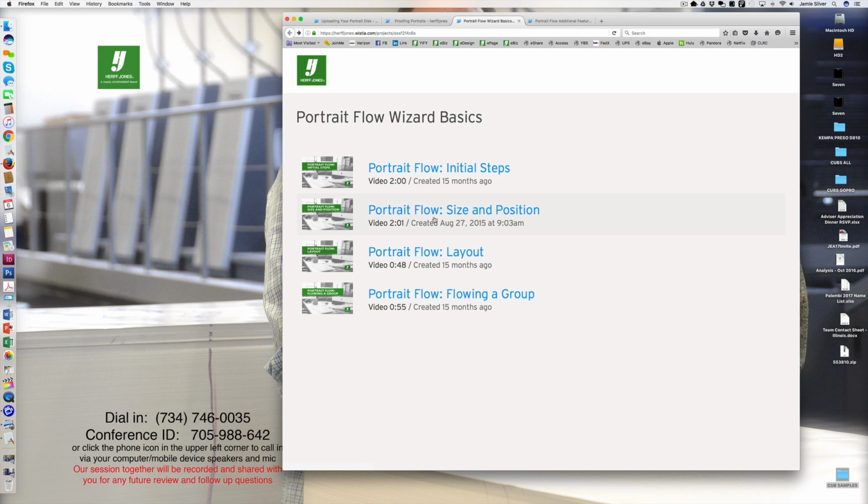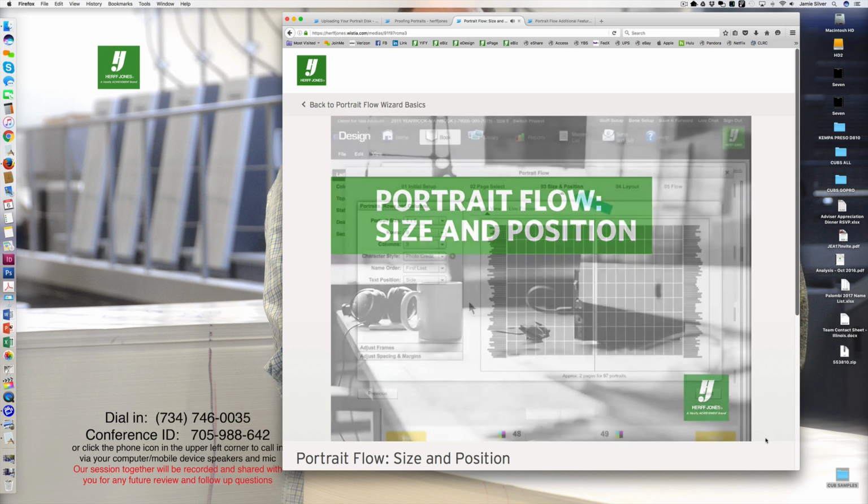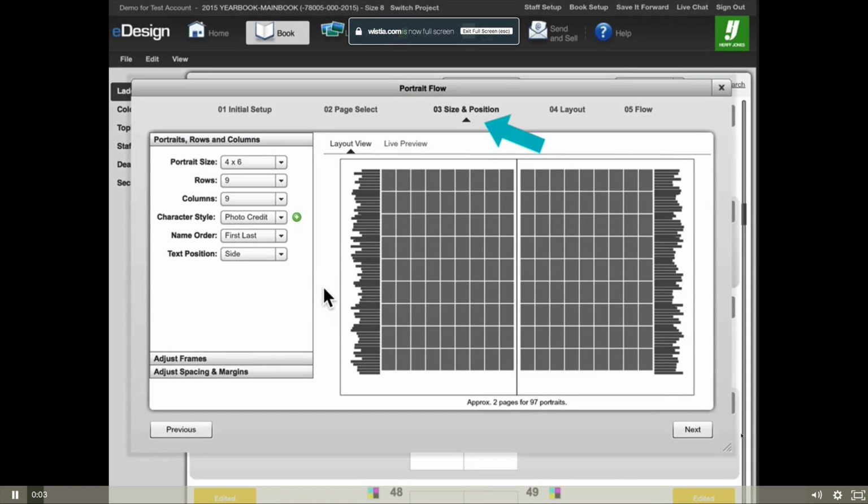to adjusting size and position. In the size and position step, you choose the basic layout parameters for your portrait flow. On the left side are the settings that control how your portraits will appear, and the right side is a visual representation of these settings.